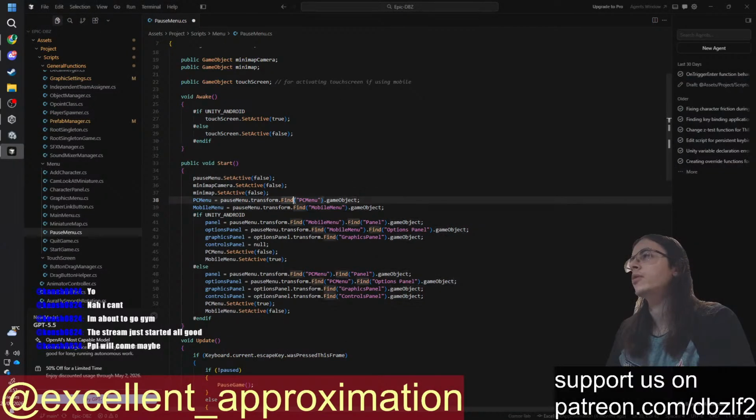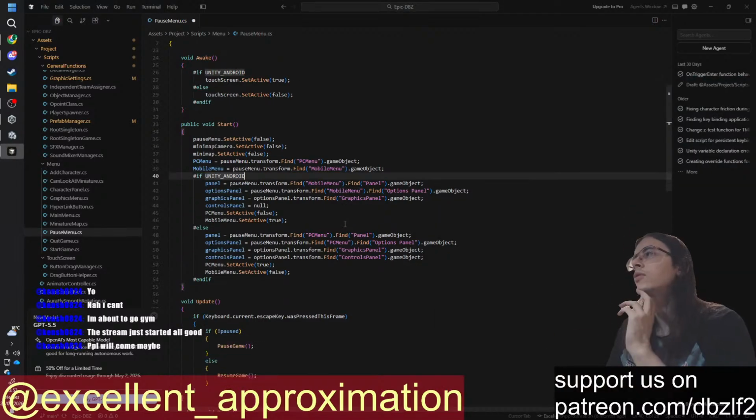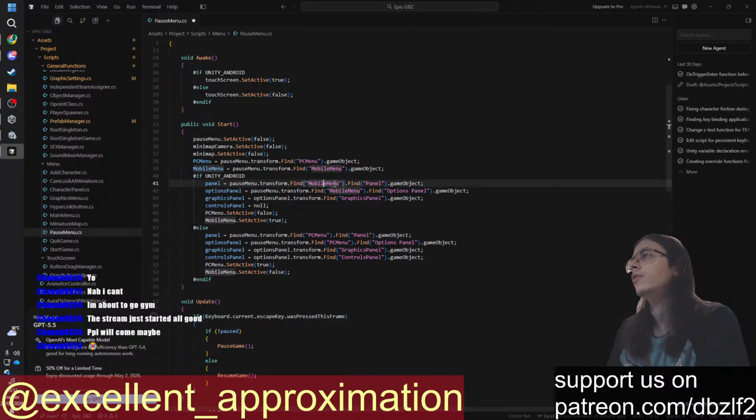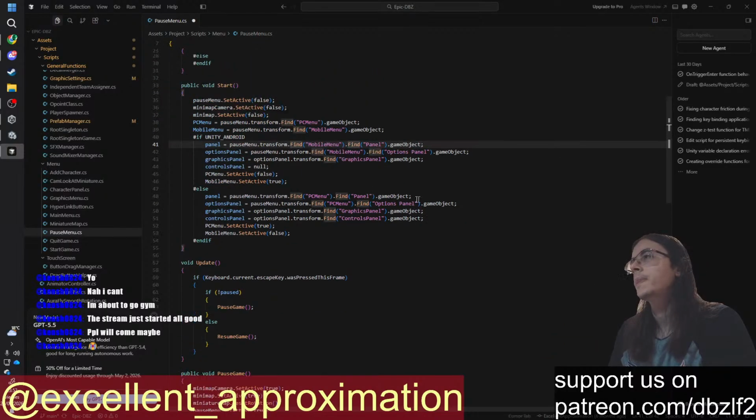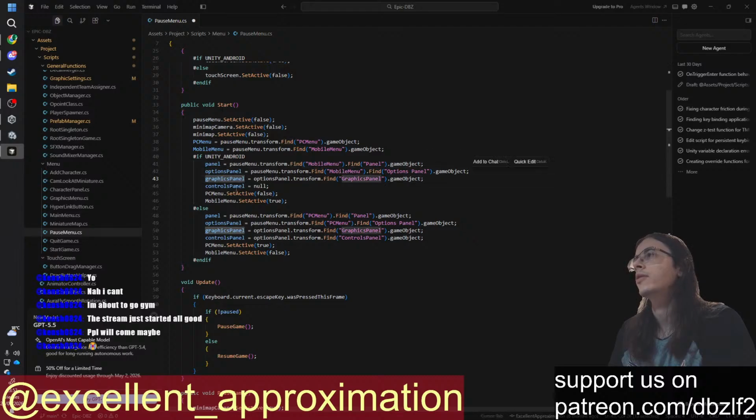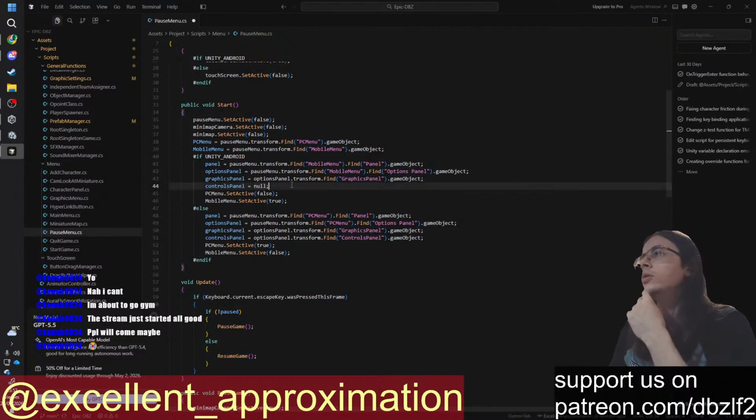Okay, so you get the reference to the PC menu and the mobile menu. And then if you're playing Android, you find the references. The reference to the options panel, graphics panel, and controls panel is null for Android because you can't change the controls on Android. You're stuck with the defaults.